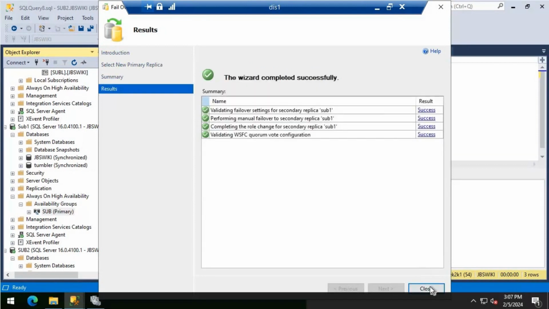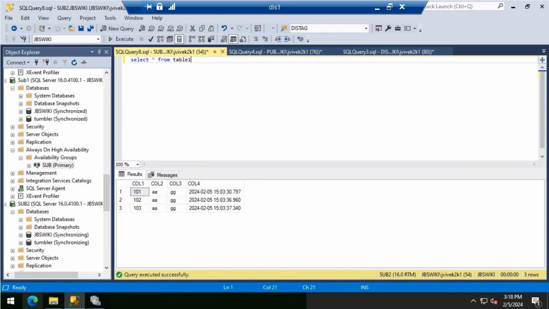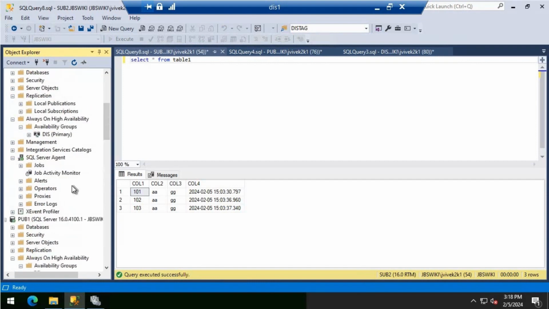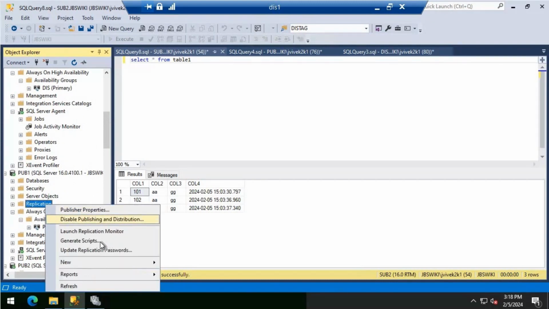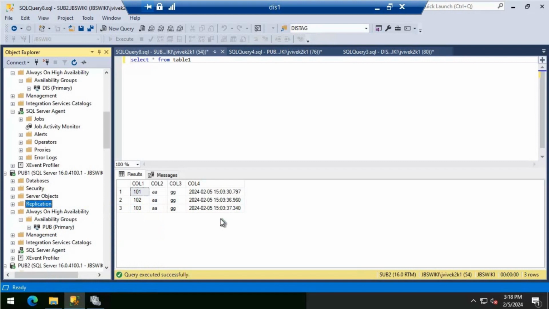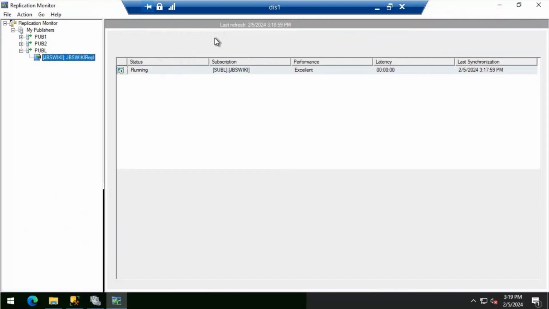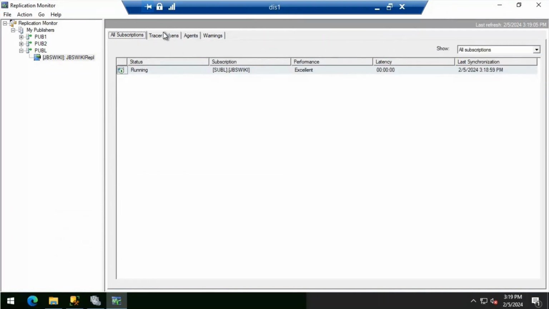Once the failover completes, we will look at the replication monitor and ensure everything is working fine. Okay, so let's look at the replication monitor from the publisher server. Publisher 1 is your primary replica. So let's launch the replication monitor there. Then let's go to the PUBL, which is your listener, and let's maximize it. If you see here, everything seems to be okay. I don't see any errors.